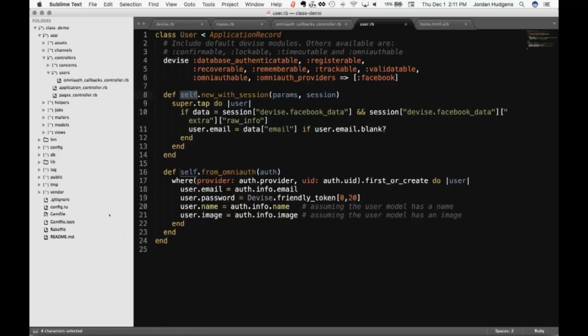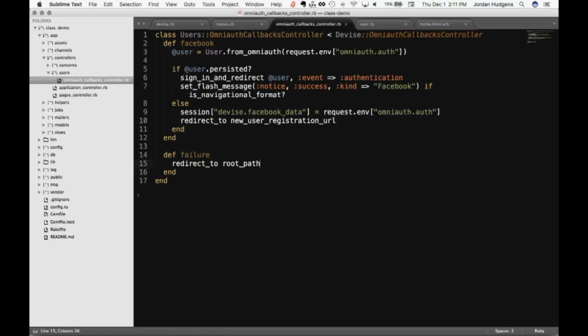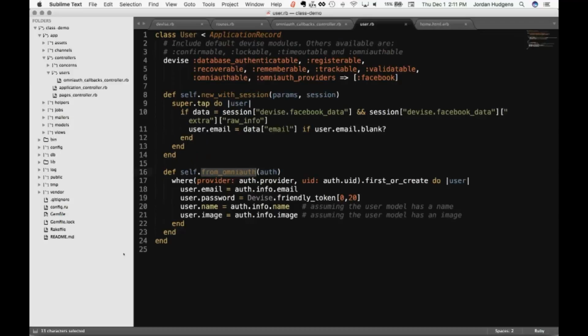So what we have here is two methods. Notice how, because I called self on both of them, both of these are class methods, so they can be called on the class directly, and if this looks familiar, it's because we already entered this in. So this from Omniauth right here is the same method that we're calling inside the Facebook controller. Here we're passing in the authentication object, and then from there we're just calling where on that, and using the key value syntax, we're grabbing the provider and the user.